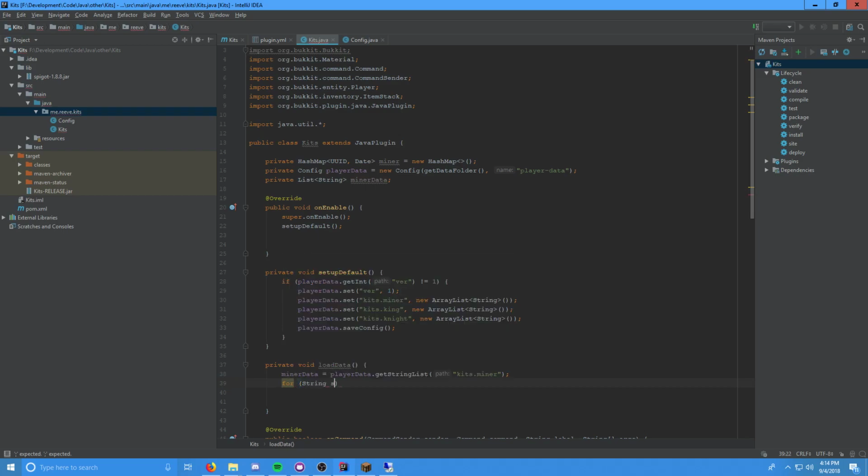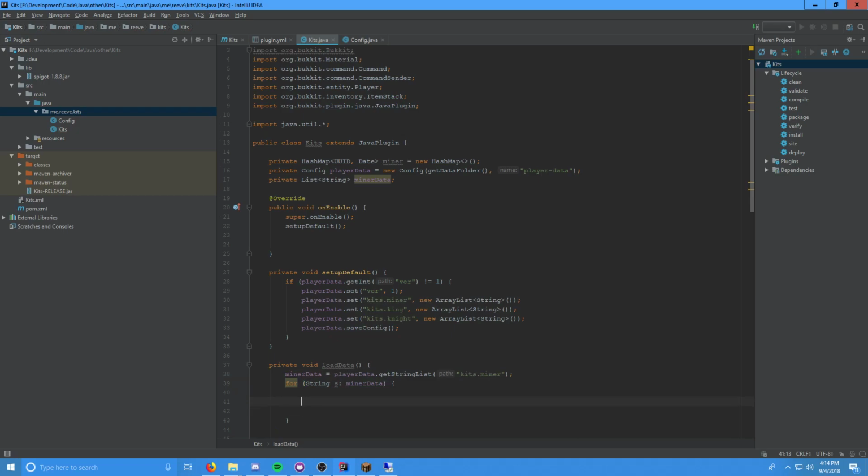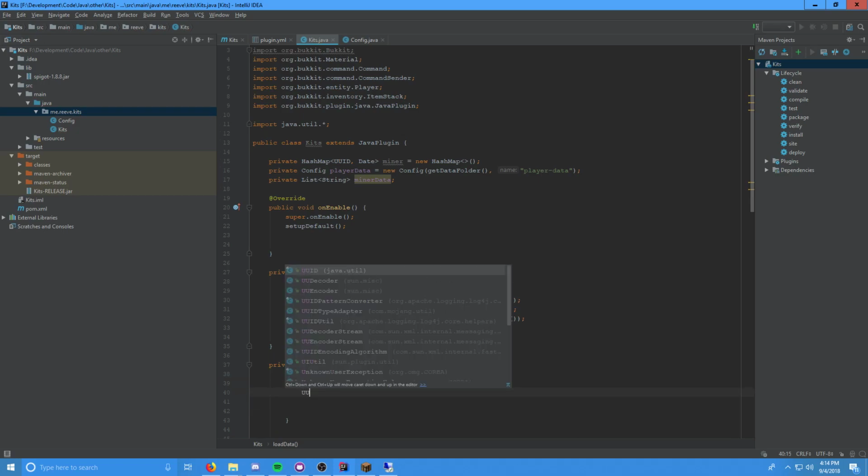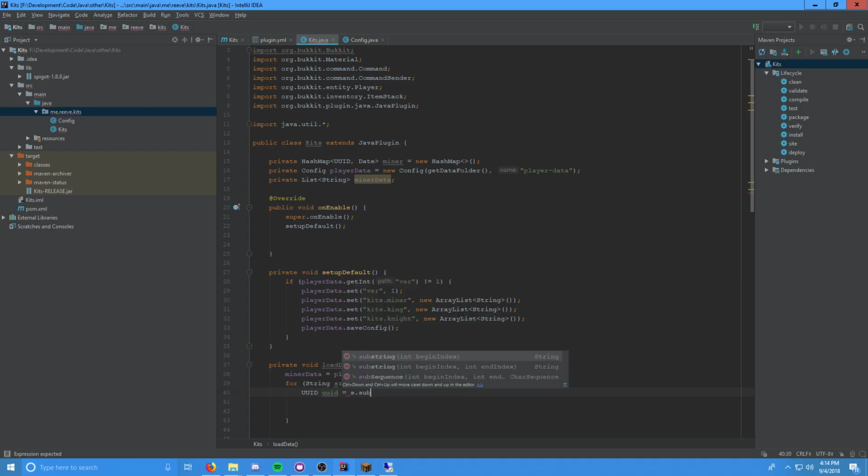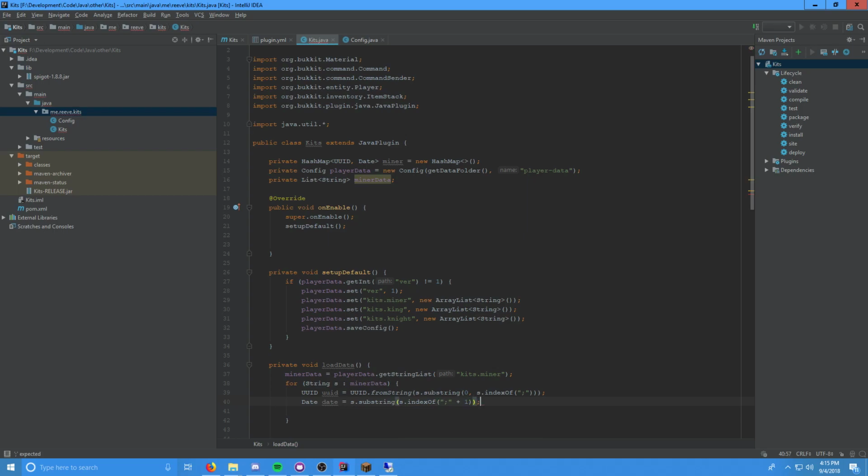So for string in minor data, UID equals s.substring 0, comma. Oh, shoot, I'm sorry. S.indexOf. So I'm going to separate the UUID from the date with a semicolon. And now we're gonna do the date. Date equals UUID s.substring s.indexOf +1. And then we're gonna get a long value.